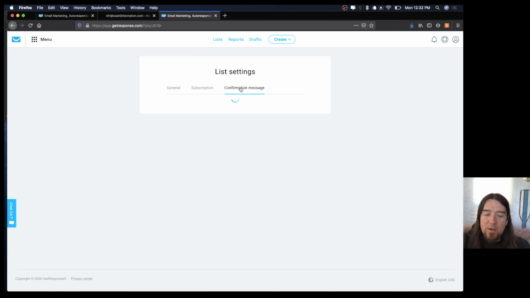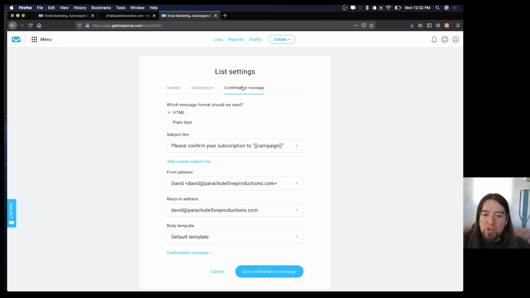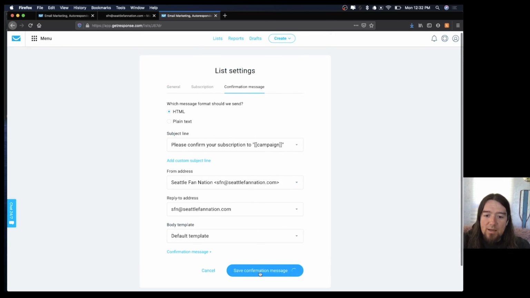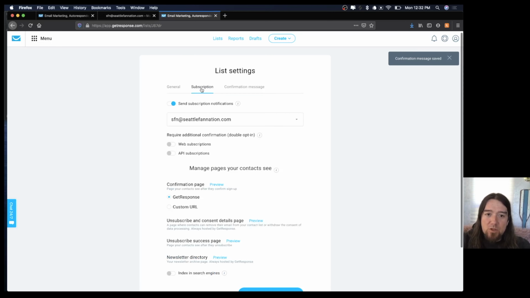And now we'll go to confirmation message. And now we want to change these emails as well. Okay, these emails have been changed. So now what I could do is go ahead and save. I don't need to change any of these other settings. I usually leave these. Subscription, you'll get a notification whenever somebody gets on that list, etc.